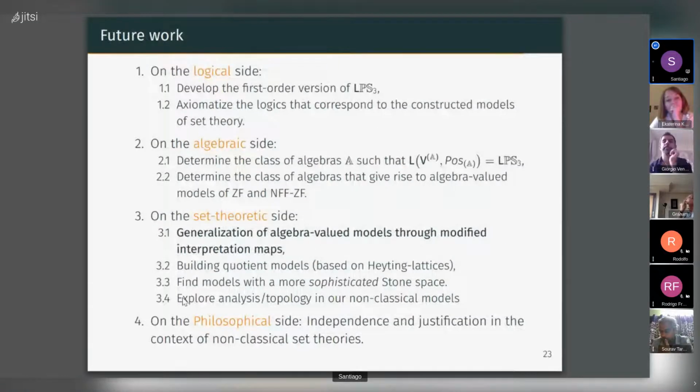And just for future work on the logical side, one thing which has not been done is to develop the first order version of LPS3, which is simply the logic that we get if we look at... So it should be LPS3 with the star. I forgot about the star here. Yeah, to think about the first order logic of these PS3 weighted models.